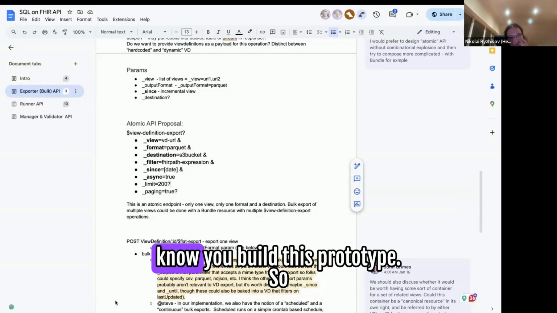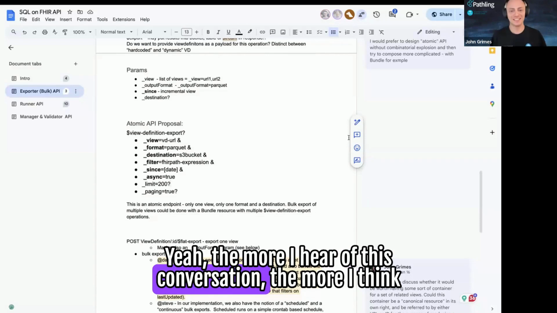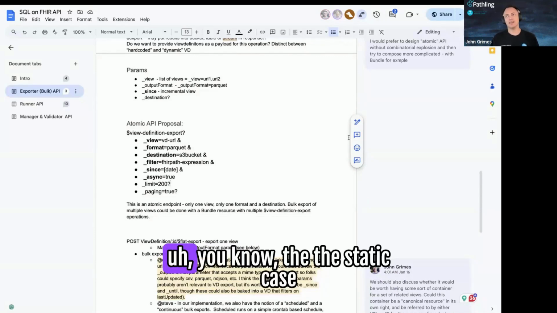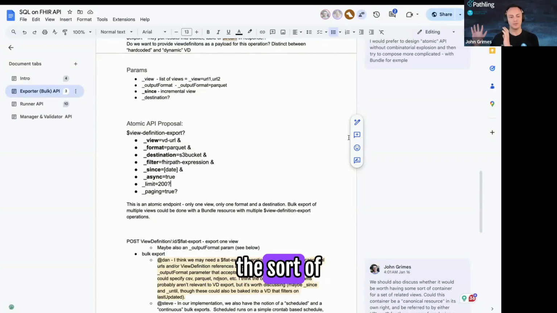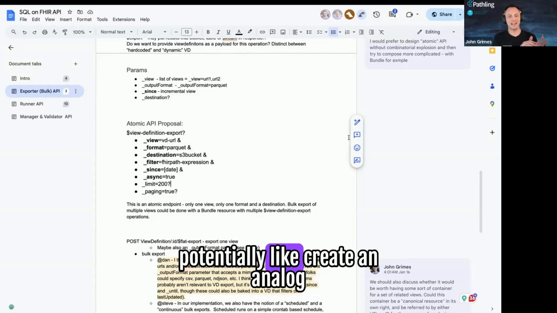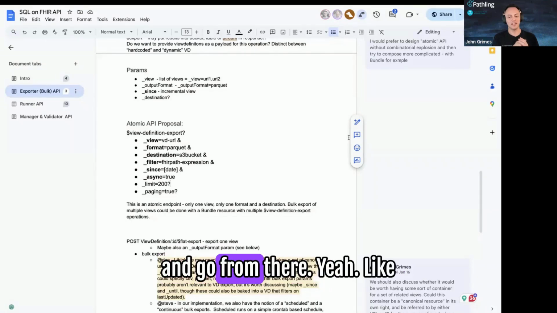John, I know you built this prototype. The more I hear of this conversation, the more I think that we should treat these three things separately: the static case, the updating case, and the streaming case. And I think we should start simple, potentially create an analog of bulk export and go from there.